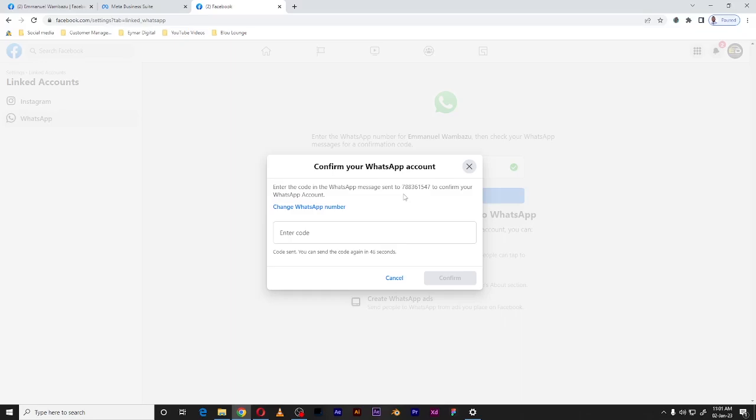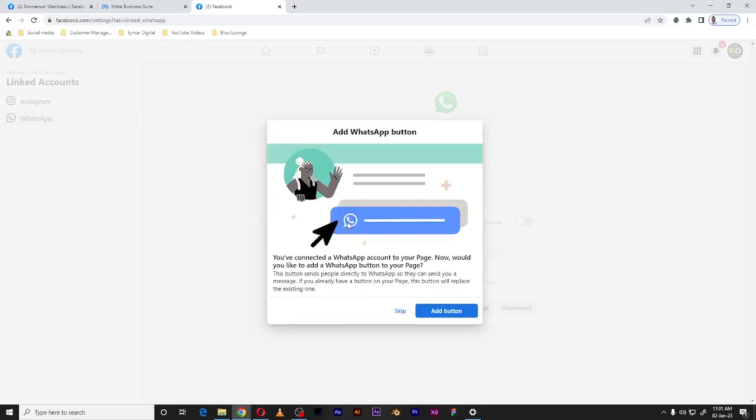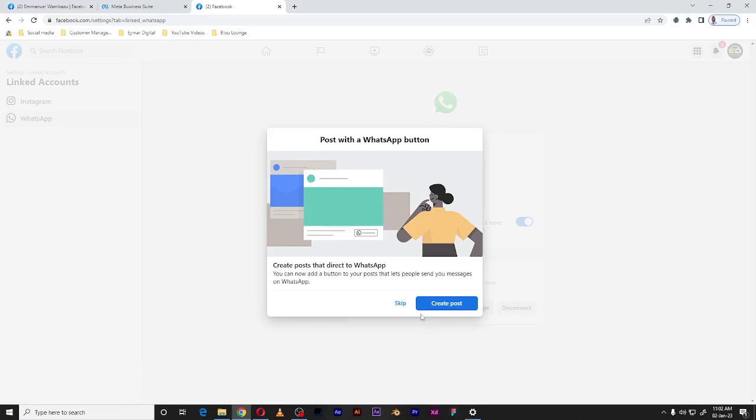Yeah, so I've gotten a code from Facebook, which I'll put in here: 1586. Click confirm. And yes, like that, we have connected our WhatsApp business account to the Facebook page. So now here Facebook is prompting us to add the WhatsApp button to our main Facebook page. Since the WhatsApp account is already connected, you can go forward to adding the WhatsApp button to our Facebook page. Yes, click add button. Yes, and like that, everything is done.